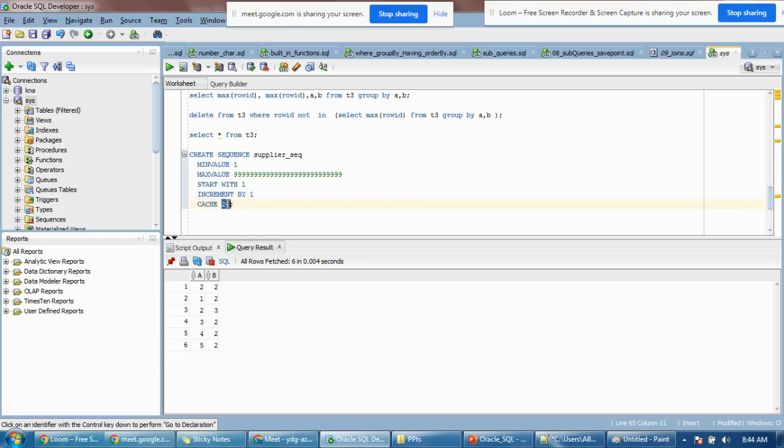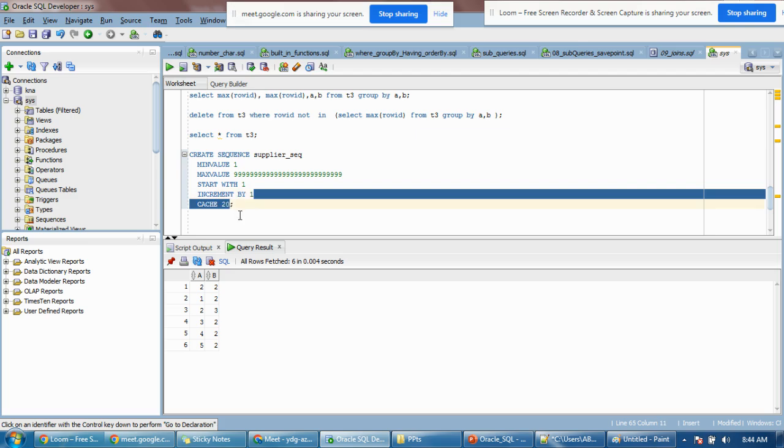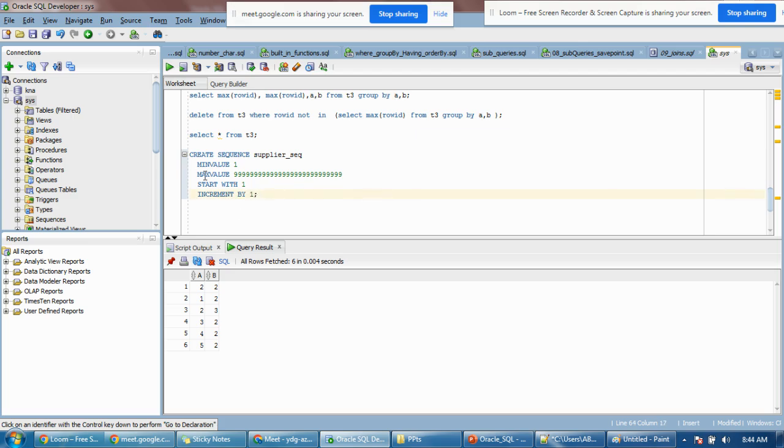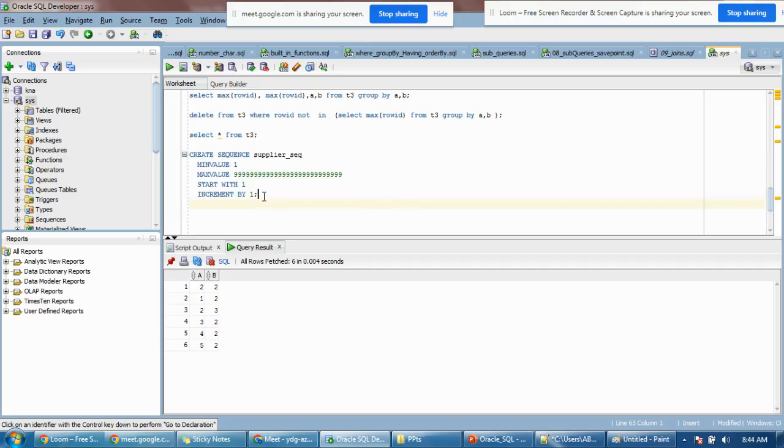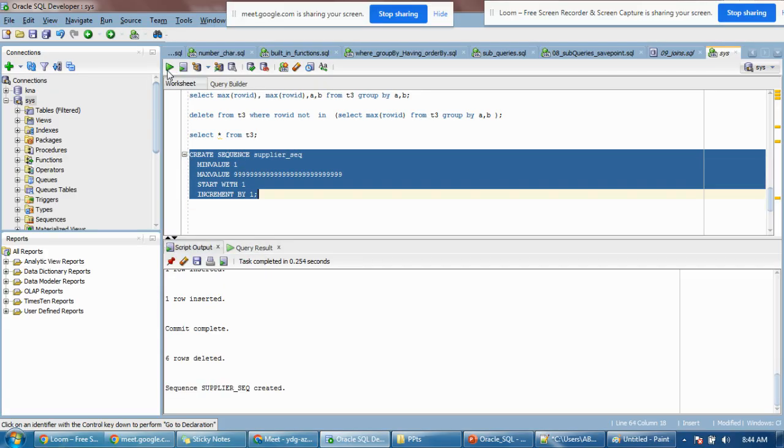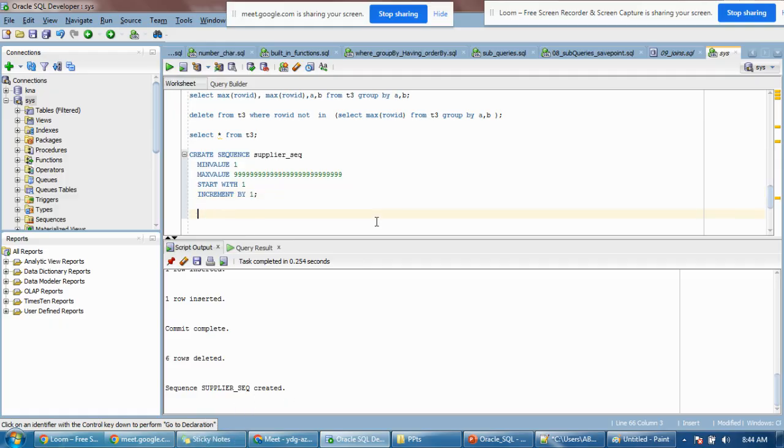Not all of these are mandatory. Cache 20 means the last 20 sequence values will be in the memory. Just ignore this for now, it is rarely used. Normally people will use min, max, start with and increment. Okay, the sequence is created already. If you are using this sequence, we cannot insert duplicate records, right? Every time the sequence value will get generated.